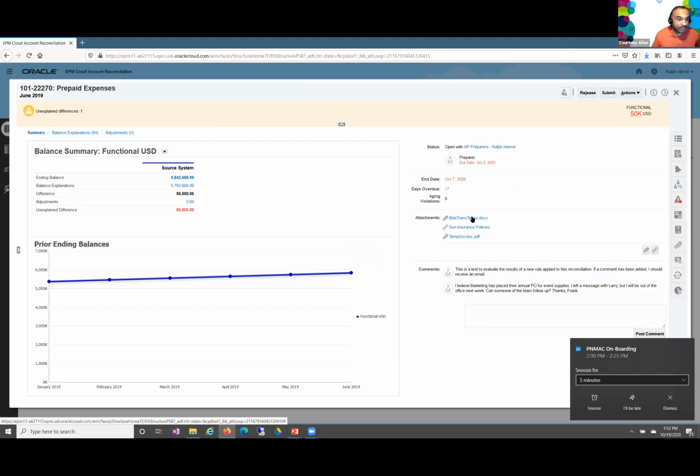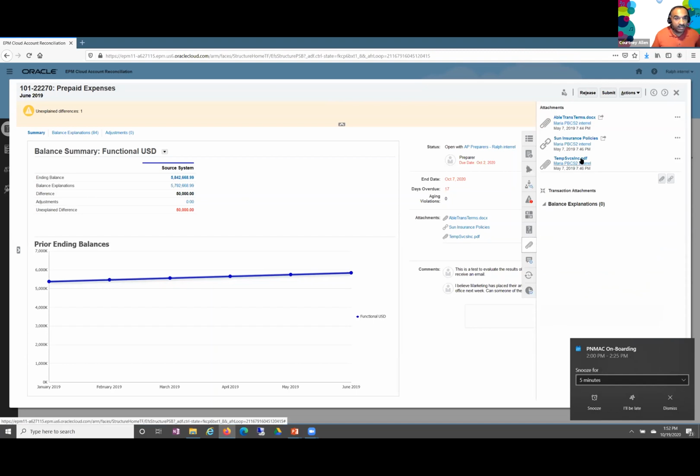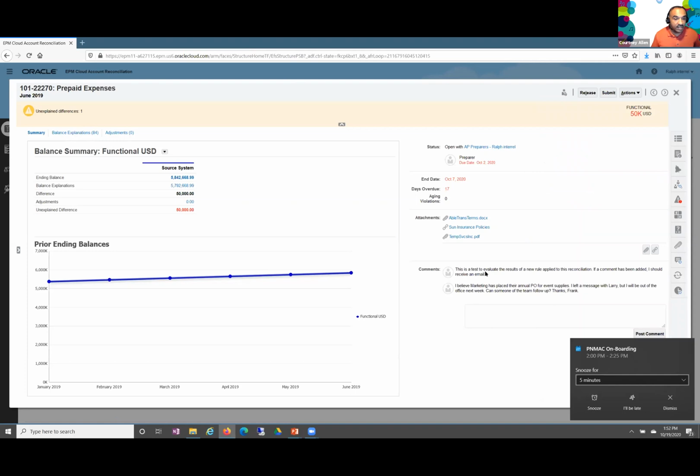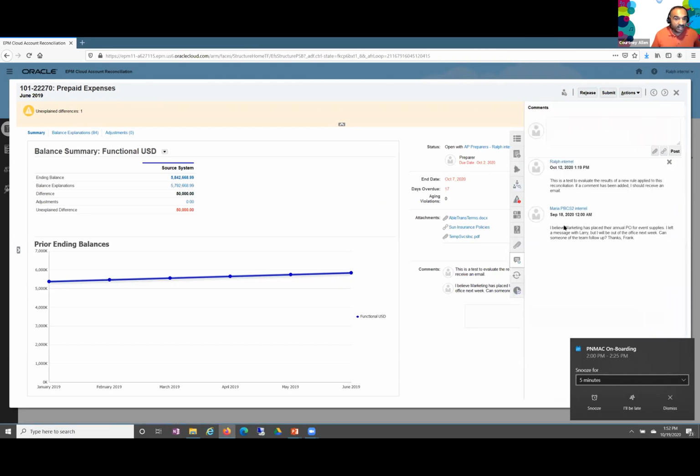But it shows you the top 3 attachments. You can have several other attachments that are visible over here in the drawer. If I pull the drawer, I'll see that there's these attachments. There could be more. You can also have attachments associated with the individual records that are making up the balance explanations. So you can see those here as well. You can see comments. It always shows you the top 3 attachments, the top 3 comments. You can see any additional comments that were made over time here.